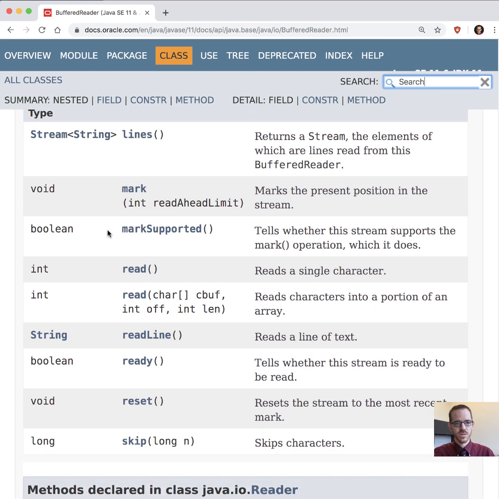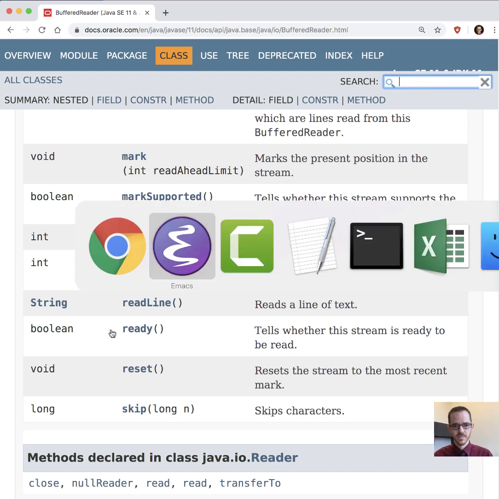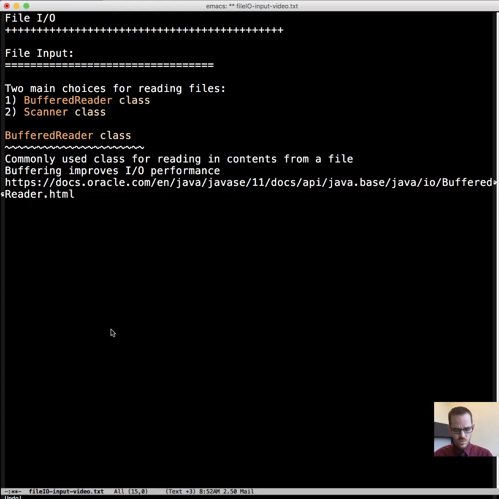Okay, so not a lot here. We can read a single character, we can read a line. Wow, that's not a lot. There's just a few there. Okay, so let's look at the general usage now for a buffered reader class.